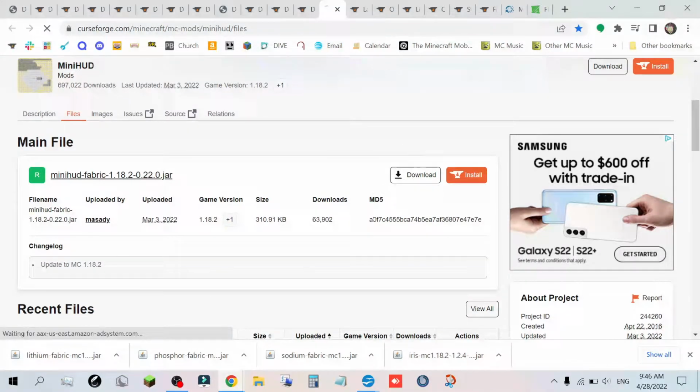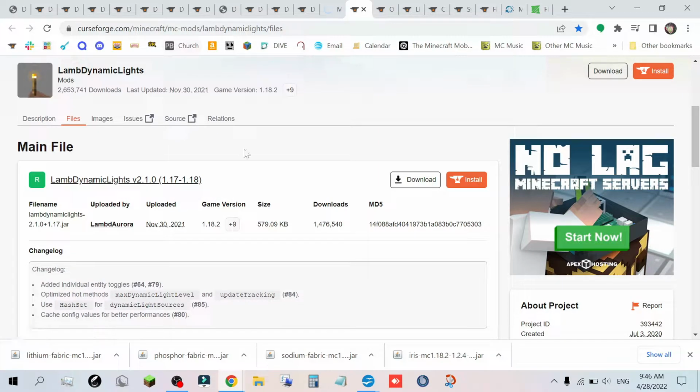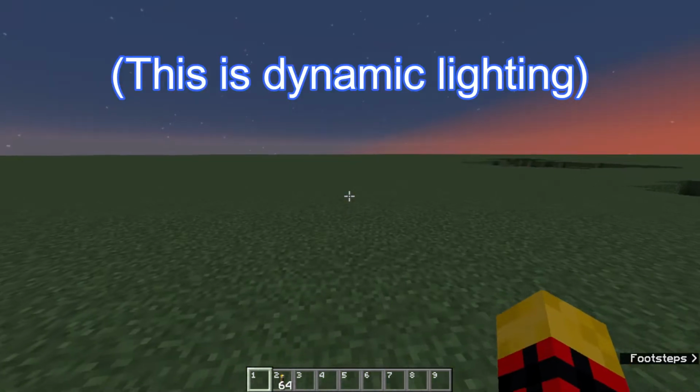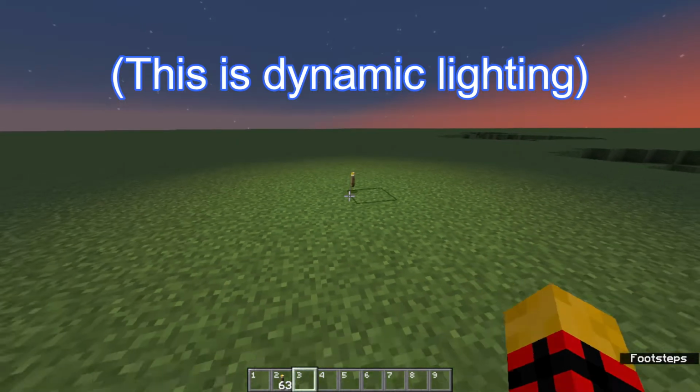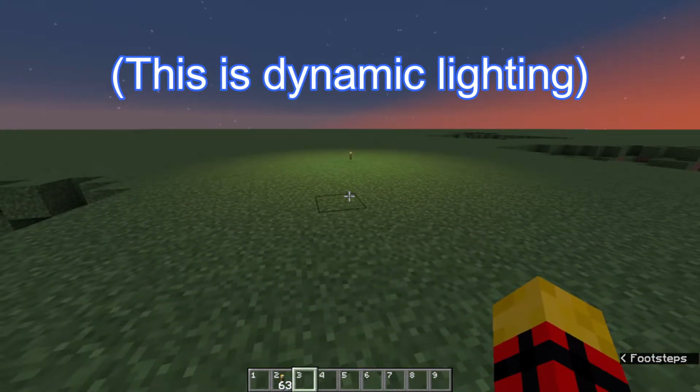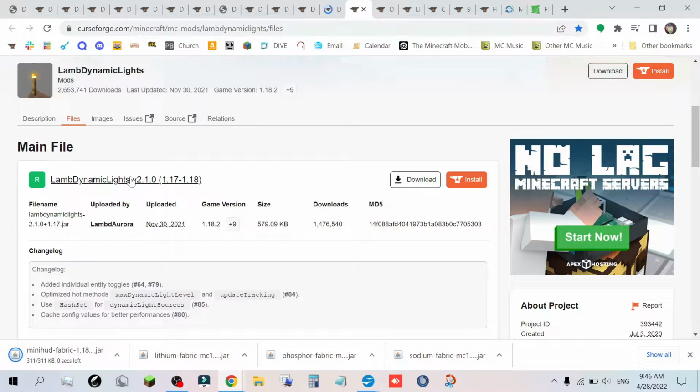1.18.2 Fabric, download. Now because we're using Fabric with Sodium instead of Optifine, we're not going to have automatic dynamic lighting. So we're going to download LambDynamicLights, which is kind of like Dynamic Lights for Optifine. 1.18.2 download.